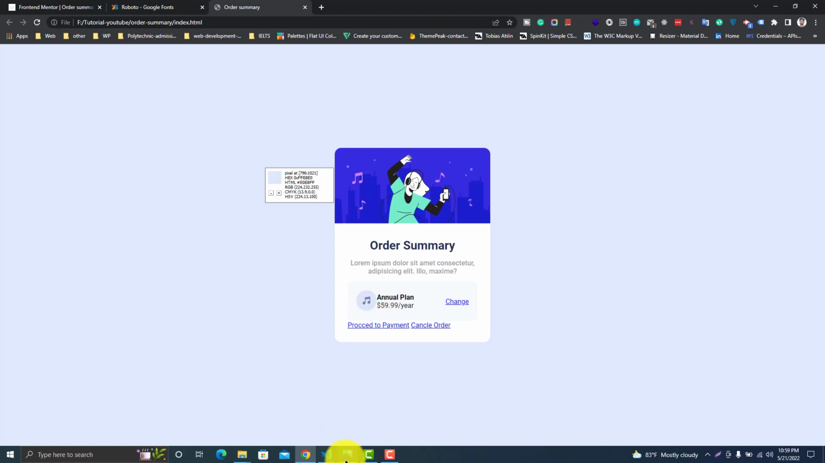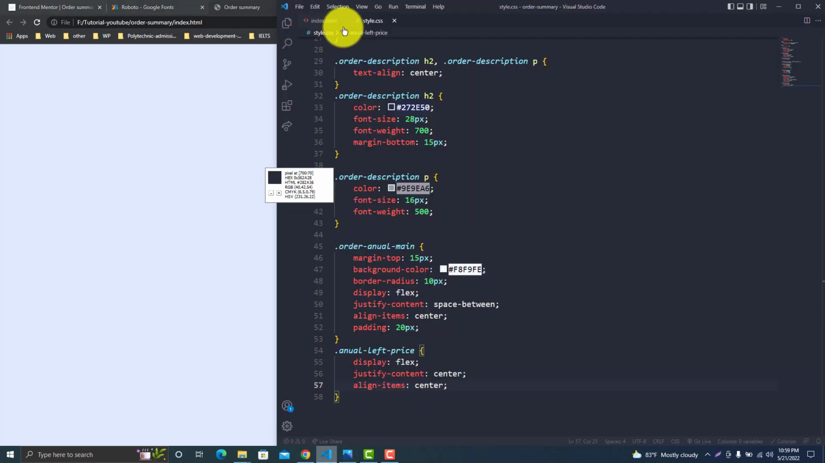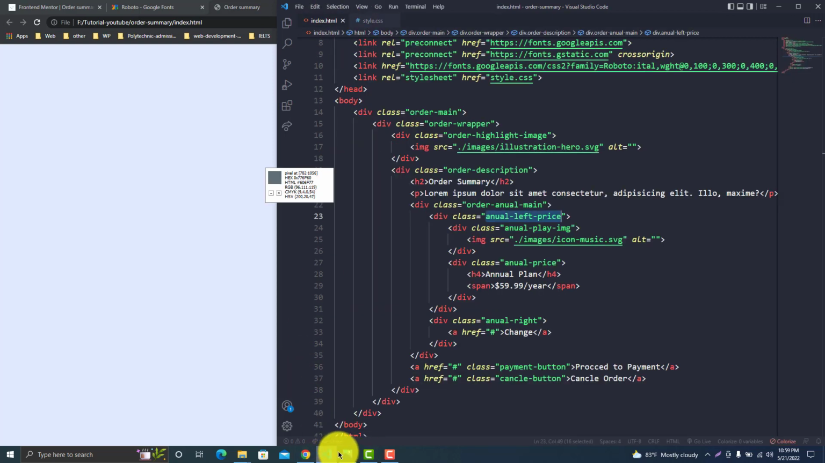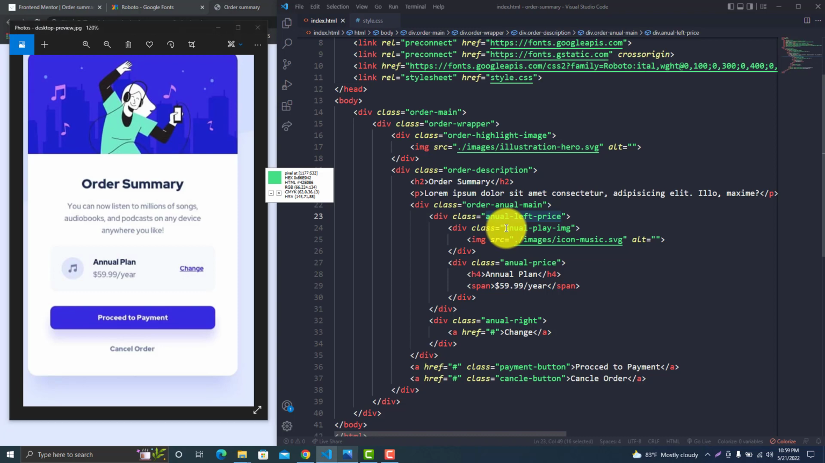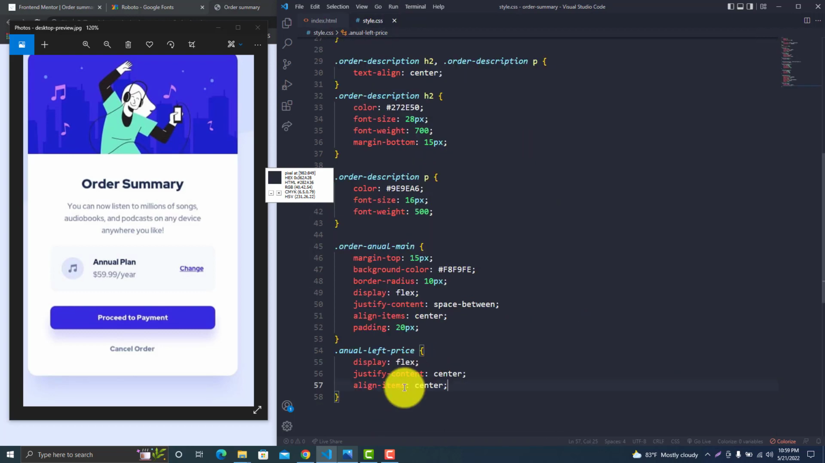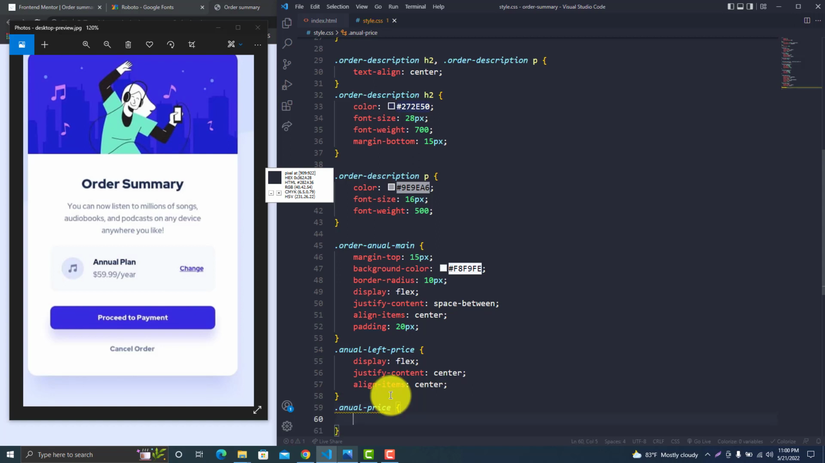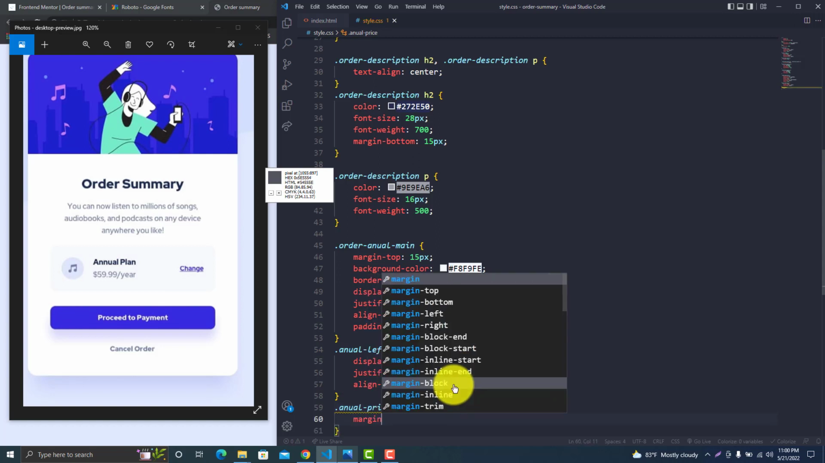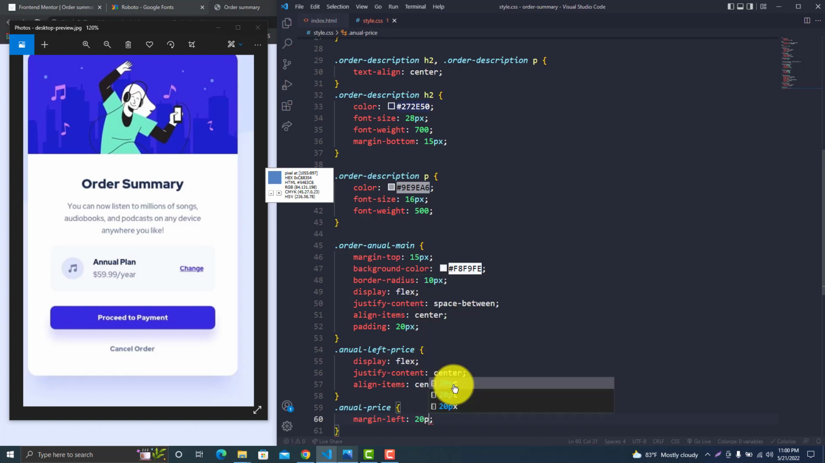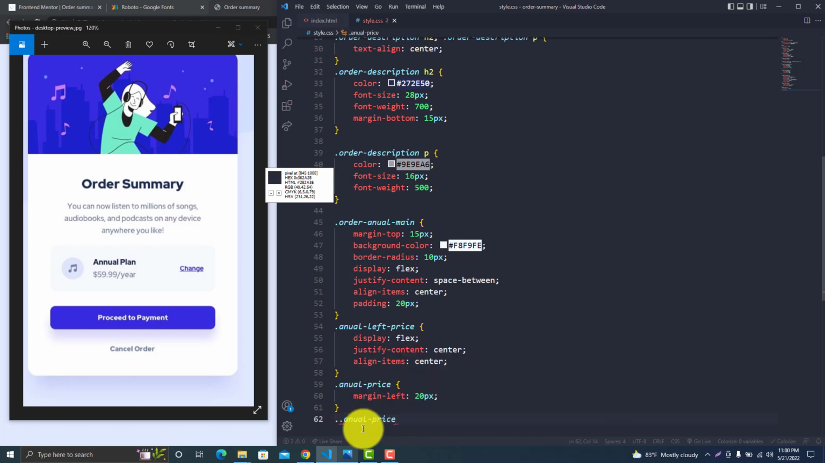This one, it's not going anywhere, yep, we need a little bit of space between these things. So for that we have our annual plan, annual price div, sorry, margin left 20 pixel. Okay, now fix this design also, like the style thing. So for that, oops, okay, now fine.